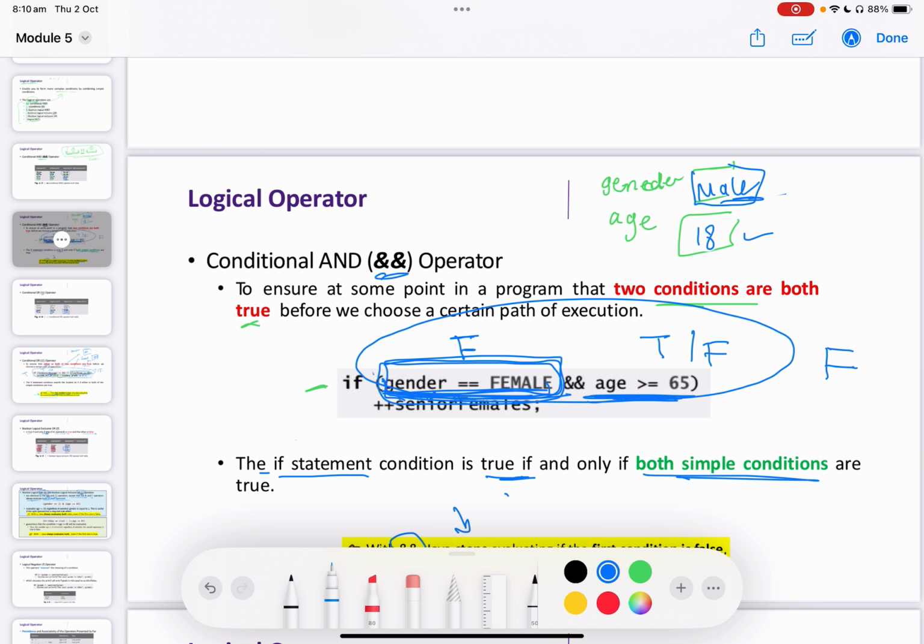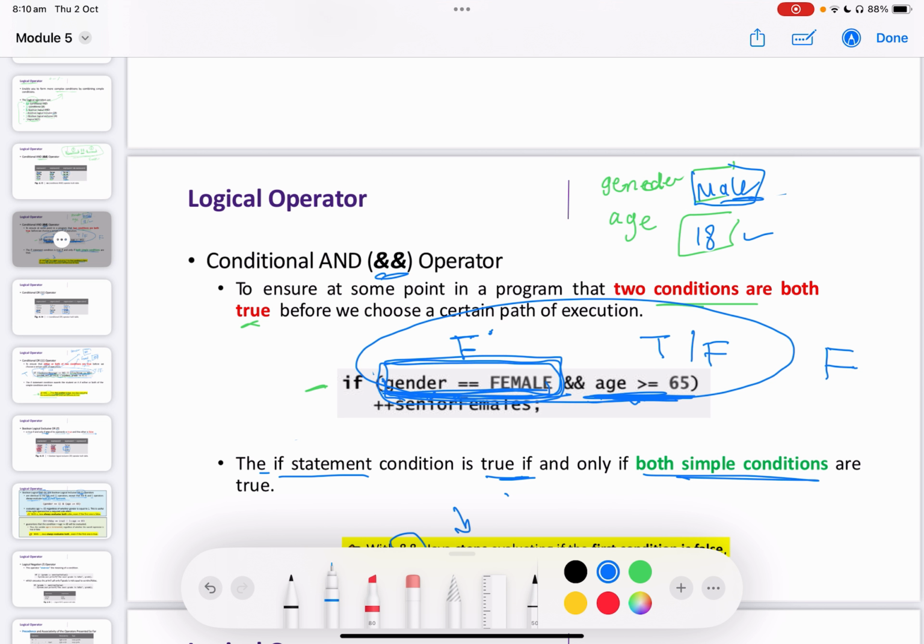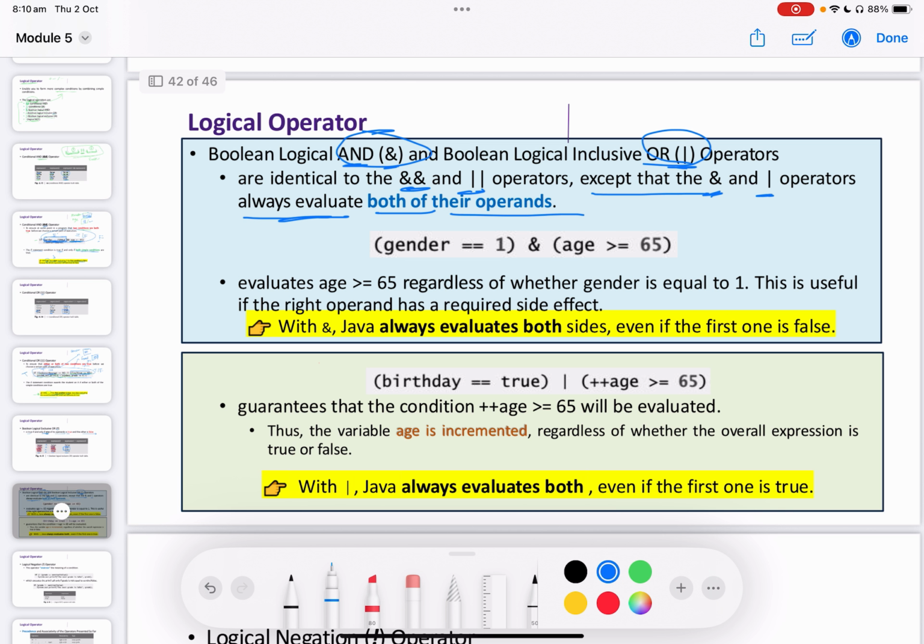If the first condition is false, Java doesn't need to look at the second condition, because no matter if the second condition is true or false, the whole condition will be evaluated as false. This is with the double AND. However, with the single AND, Java will always evaluate both of the conditions. Whether the first one is true or false, it will always look at the second condition.